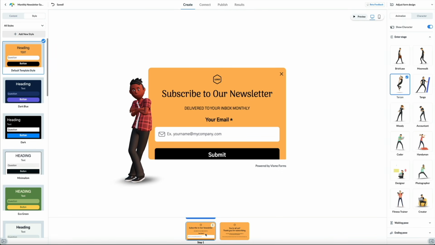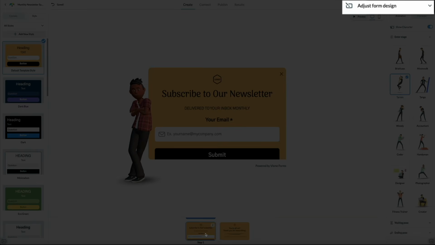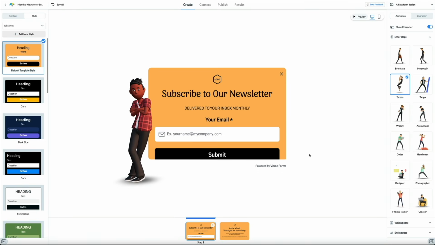Then last but not least, you have another form design feature where you can hide and remove the animated character from your form if you'd like to. Okay, so that's the form builder. Now that you know your way around, let's create this form.